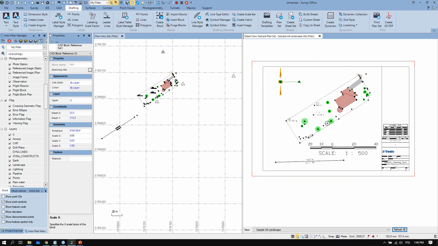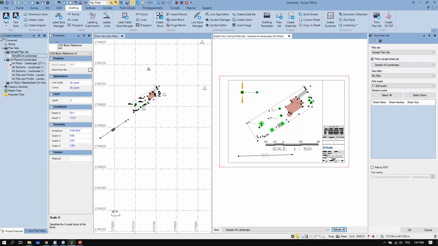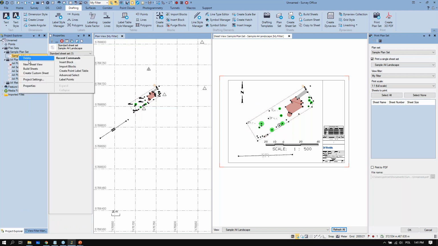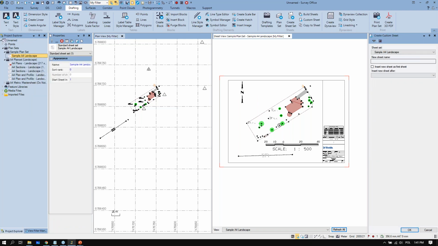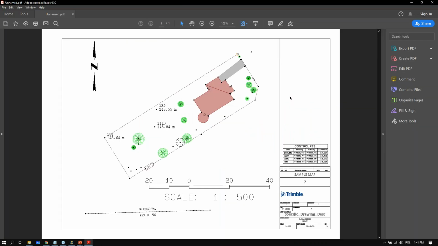Just go to plan sets. I first have to create a new sheet. That's something I forgot to do at the beginning. Create custom sheet. Print out 1. Okay, so that's selected. I'm going to put it on a PDF. Hit OK, and then you see our results.